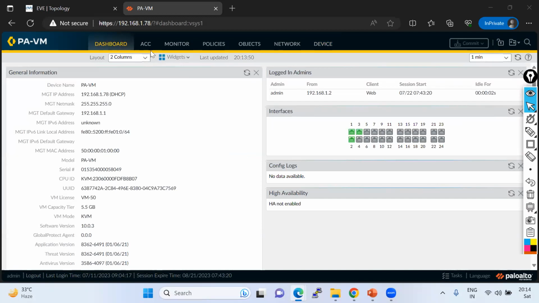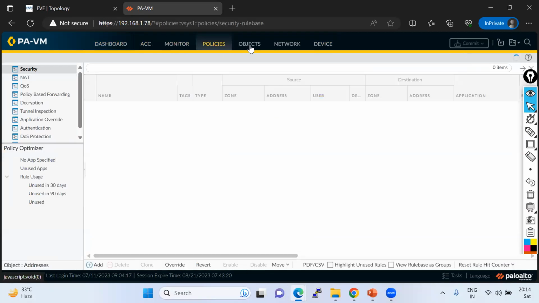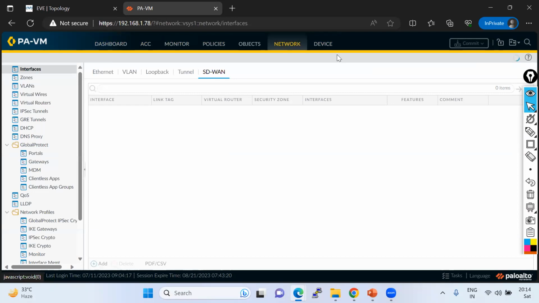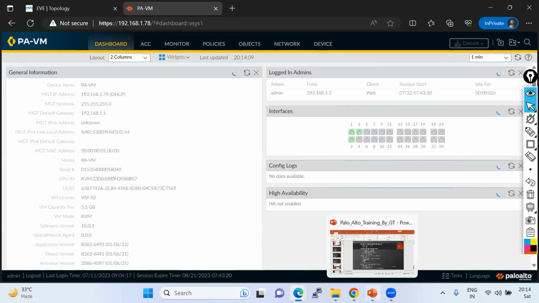See, this is the firewall dashboard. You can see a lot of things: ACC, command center, monitor. We have the objects, network, devices. So a lot of information we have, and we just have to understand each and everything one by one.